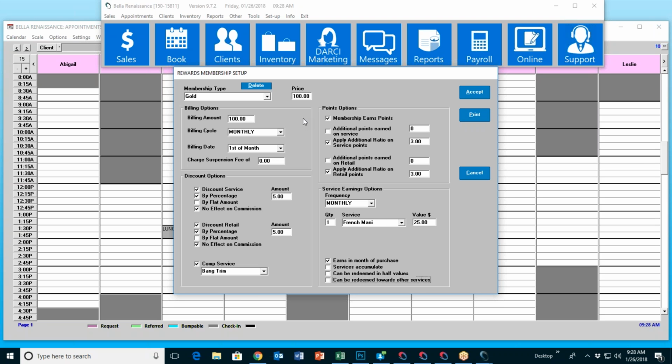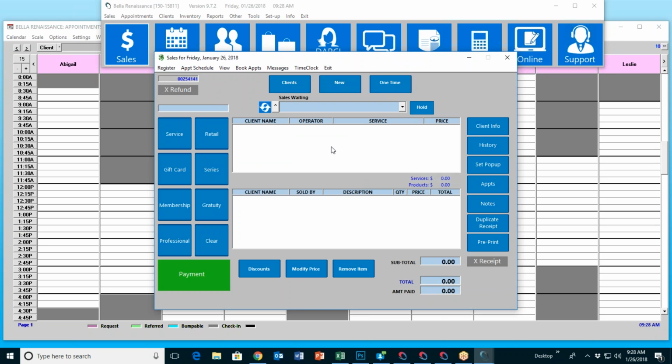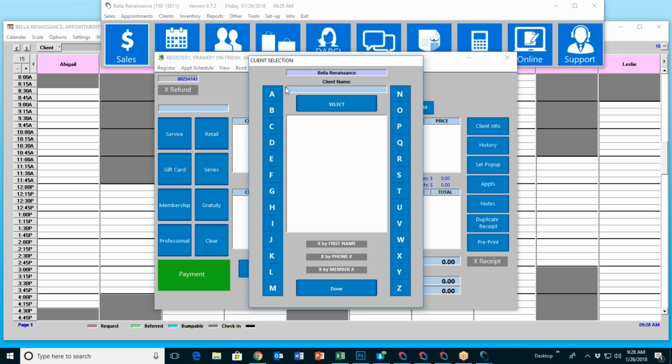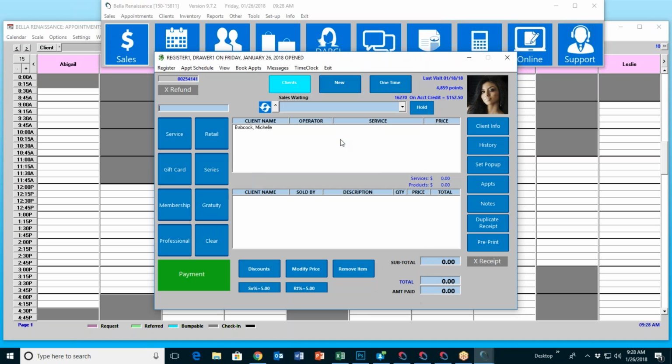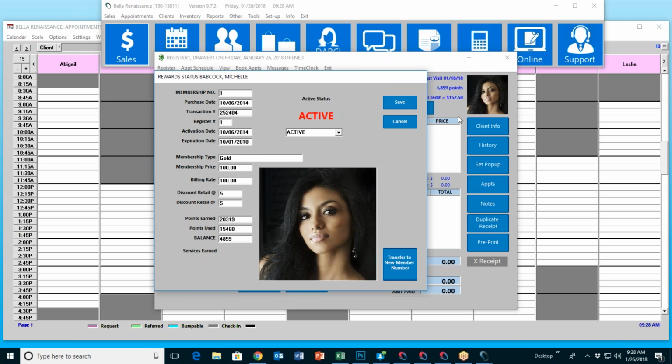But if somebody becomes a member and they have a membership here and they're paying for that membership, then what happens is, for instance, in my point of sale here, if I pull up Miss Babcock, go ahead and pull up my order here. She comes up here and it shows me how many points she has. She has 4,859 points. She also has an on-account credit of $152.50 that I owe her. And if I were to click on her picture here, by the way, if you don't have her picture, it's not a problem. It will just show like a mannequin head. And I can see she's a gold member.